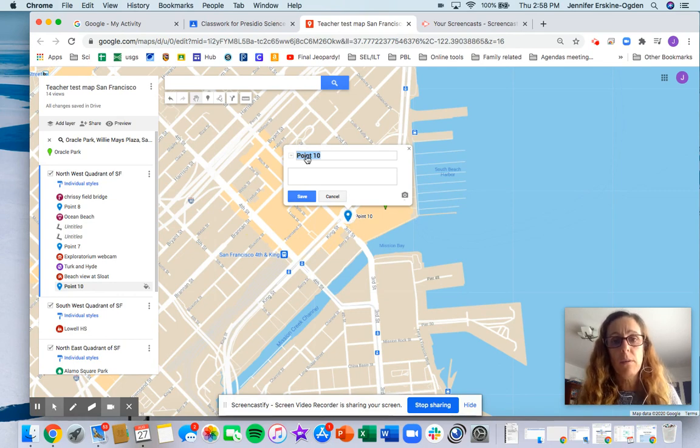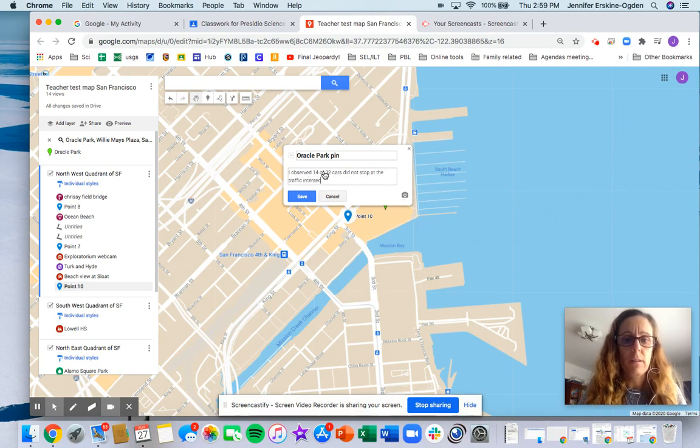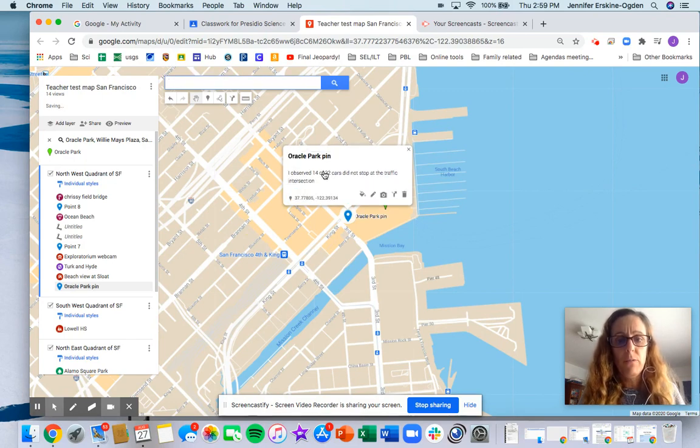So now you are going to label your pin and you're going to describe it. So in the label, I'm going to write Oracle Park pin. And then underneath, I'm going to write my observations. I observed 14 of 32 cars did not stop at the traffic intersection. If I press return, it will take me out of the typing area.